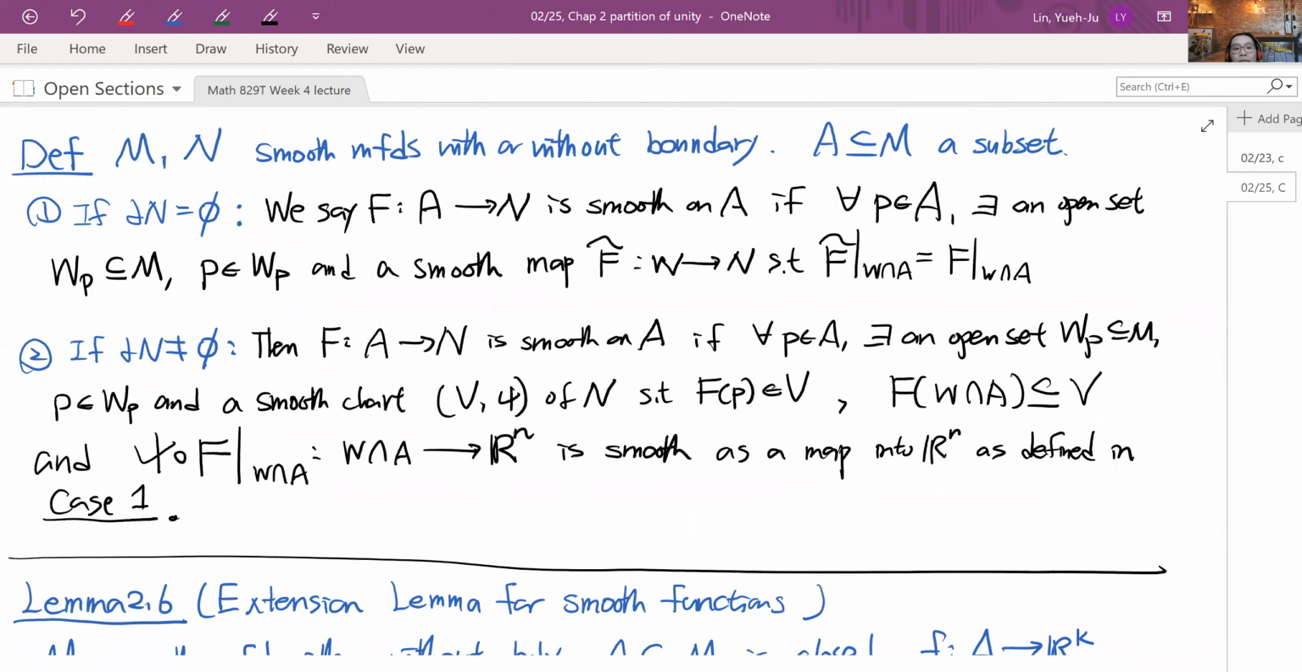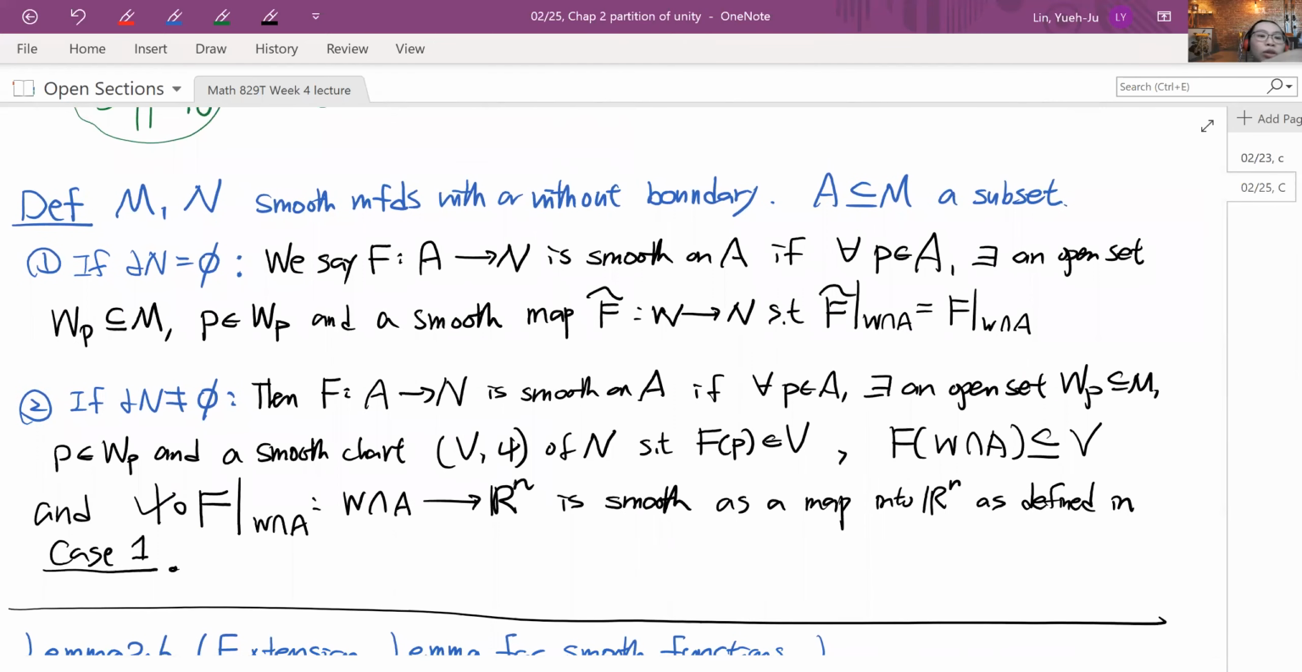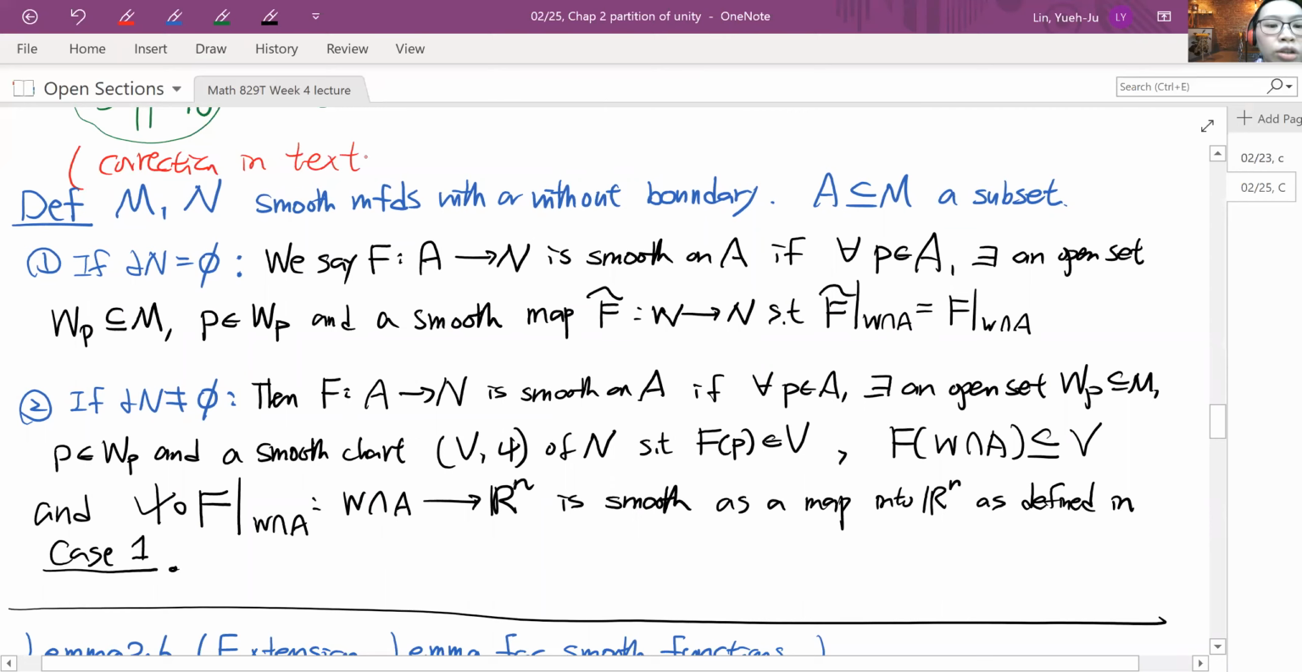So let's say M and N are manifolds with or without boundary, and you have a subset A, which can be closed or open. Open is easy, but we want to include the definition for closed sets. And I want to address that this is actually a correction in the textbook. In the textbook, it only gives you one case, but the author actually posted a correction. It modified the definition to be more rigorous, so it separates into two cases.